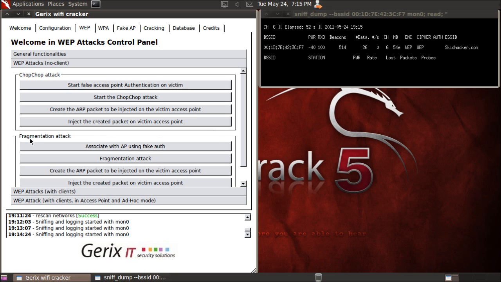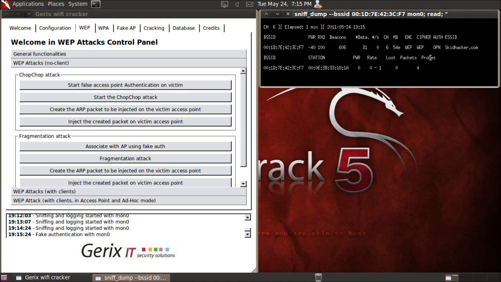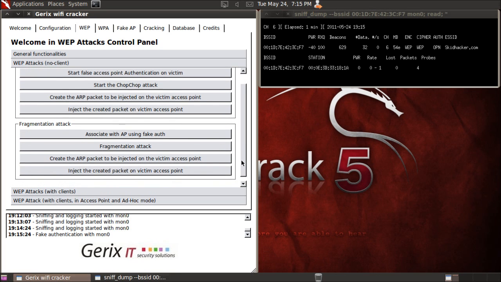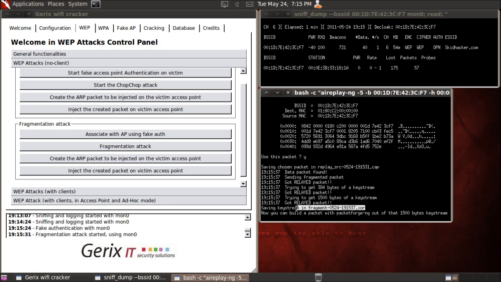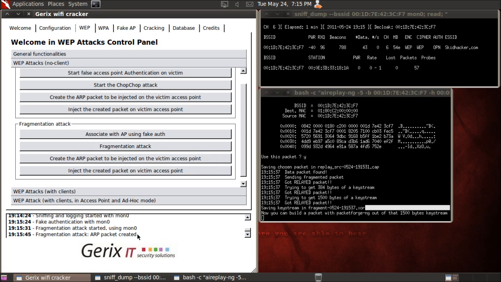So we're going to start here with fragmentation since my signal's pretty good. I'm going to do a fake authentication. As you can see here, we're open. We're available to communicate with the access point. Fragmentation attack, and this is what I'm talking about because there's good signal. There we go. It got the XOR file. So now we're going to generate that forged R packet with the next tab. And it's done. R packet created. And now we're going to inject it with the last tab.